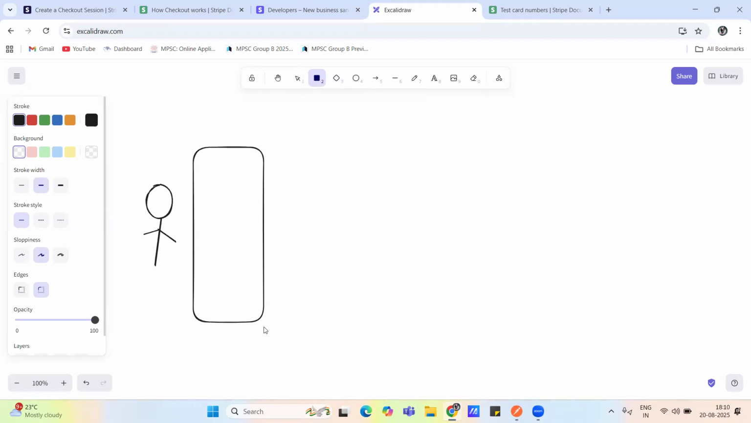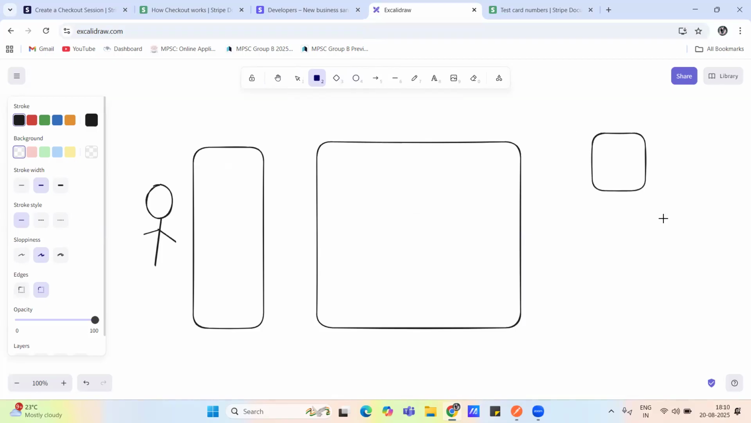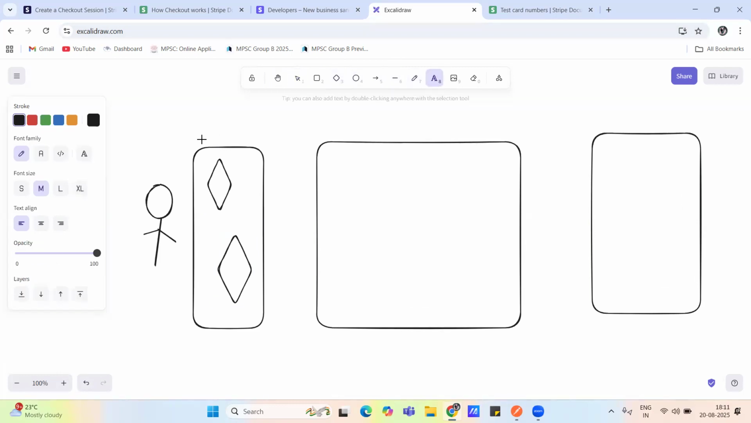Let's see. This is the client. In the client, there is a front end part of the page and also a backend. This is the client and this is the payment integration system, and we are using Stripe for representation. Stripe payment integration system.